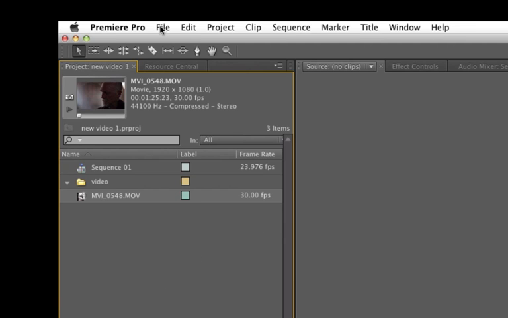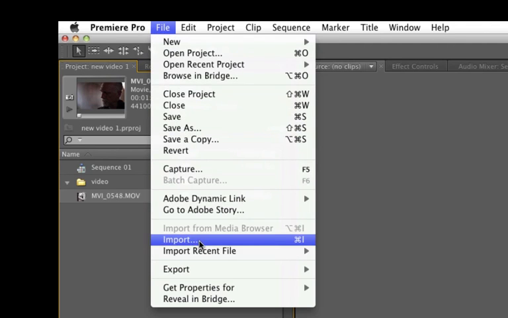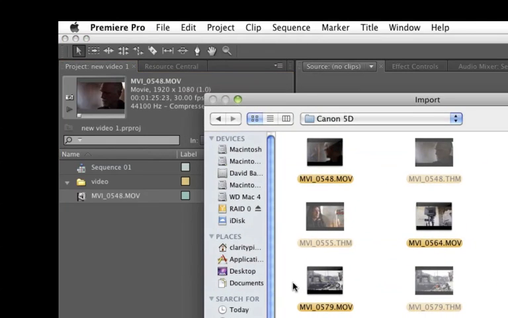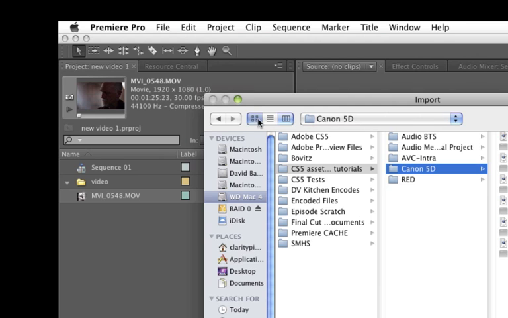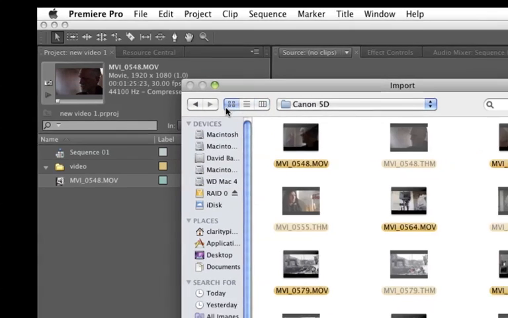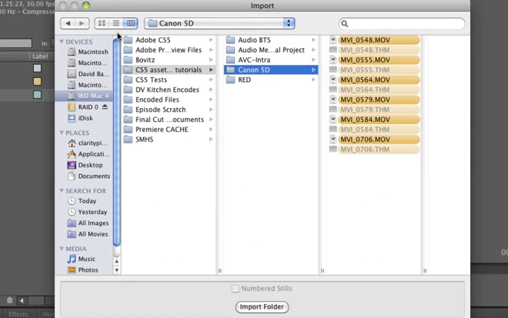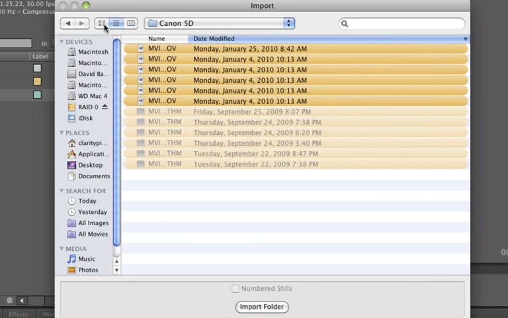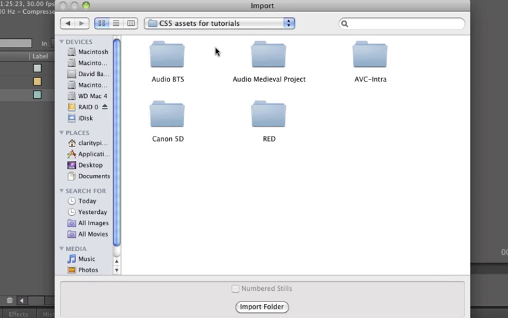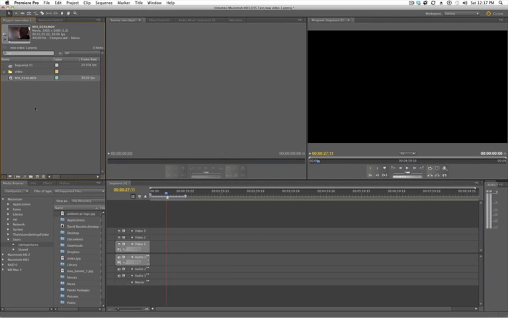Also, I can go into File and then Import. It'll bring up the exact same dialog box and you can import your footage that way. Also, if you want, let's go back into this view. I'm sorry, let me go back one. I don't know why it's doing this to me, but it is. Tutorials for assets, there we go. I can just go in there and grab this whole folder and click Import Folder. It'll bring in the entire folder. So that's how simple it is to find media and put it in there.